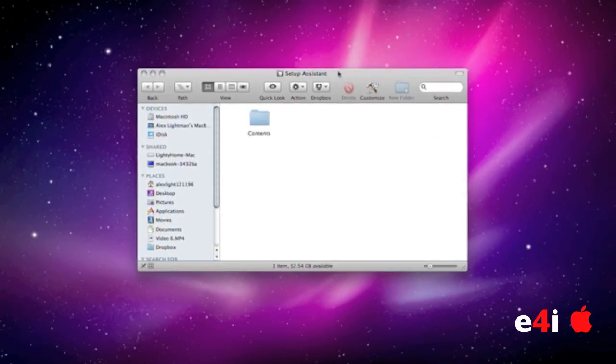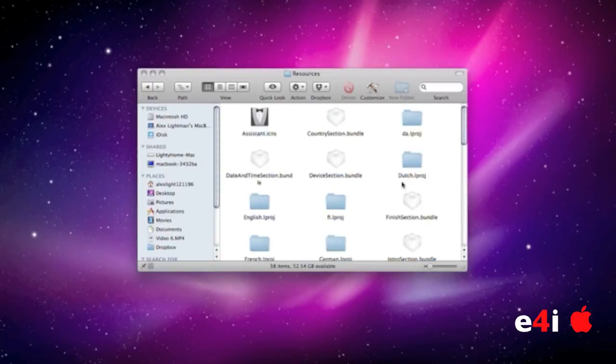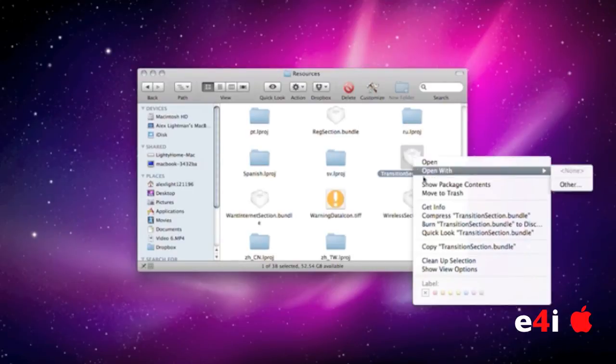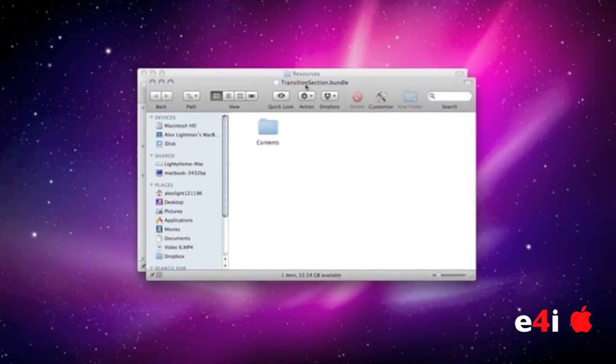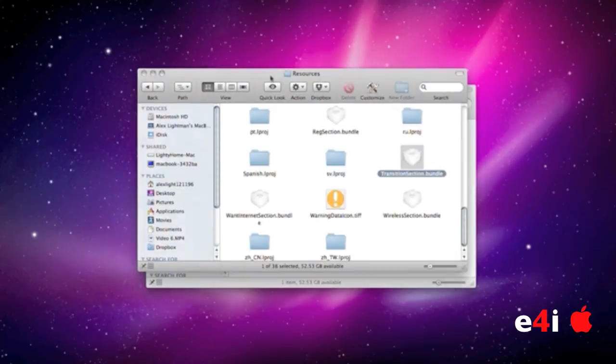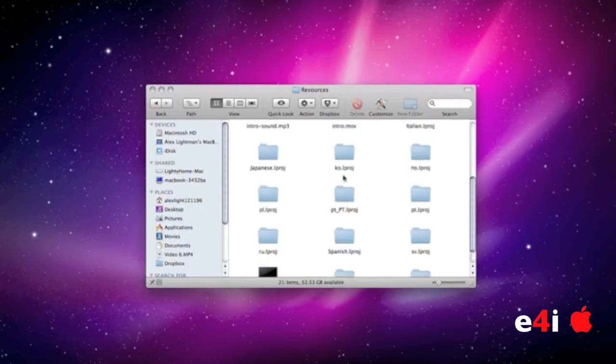And in the Setup Assistant window, go to Contents, Resources, and you'll have another bunch of files. Find TransitionSection.bundle, but again, you're not going to open it. You're either going to Control-click or right-click and hit Show Package Contents, and the TransitionSection.bundle file will open. You can X out of the Resources one now. So in the TransitionSection.bundle, go into Contents, and go into Resources.